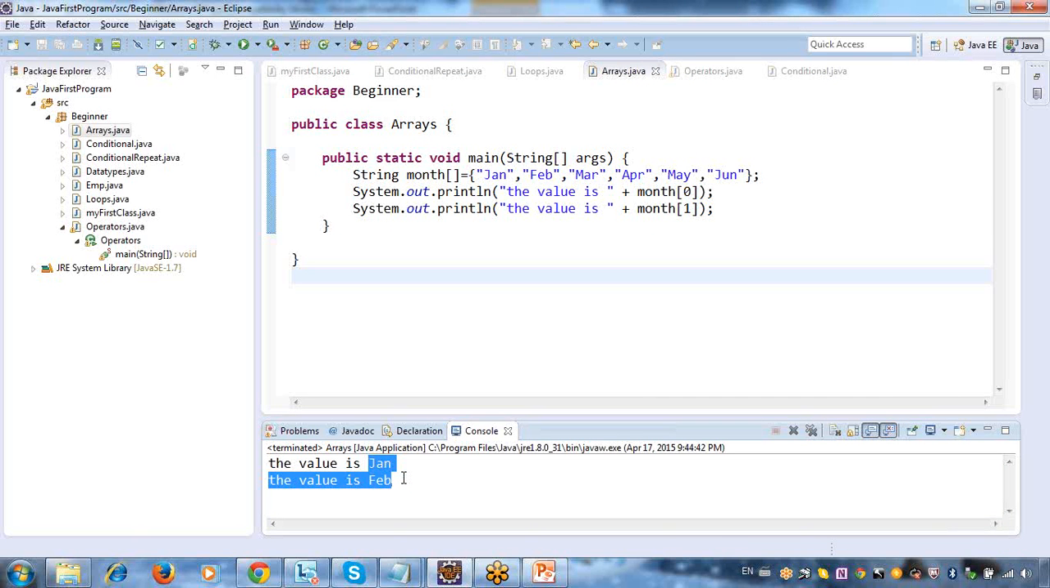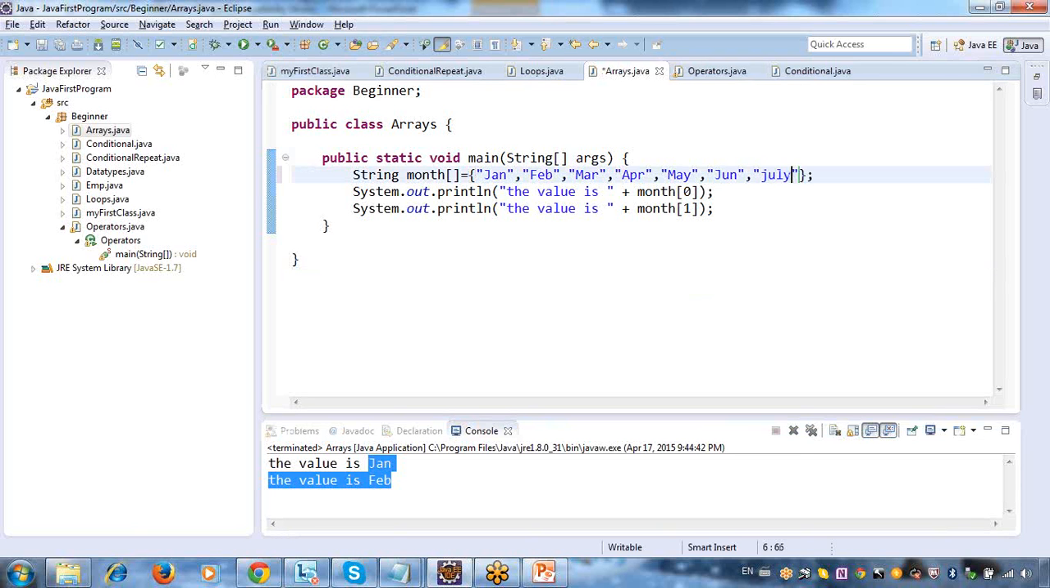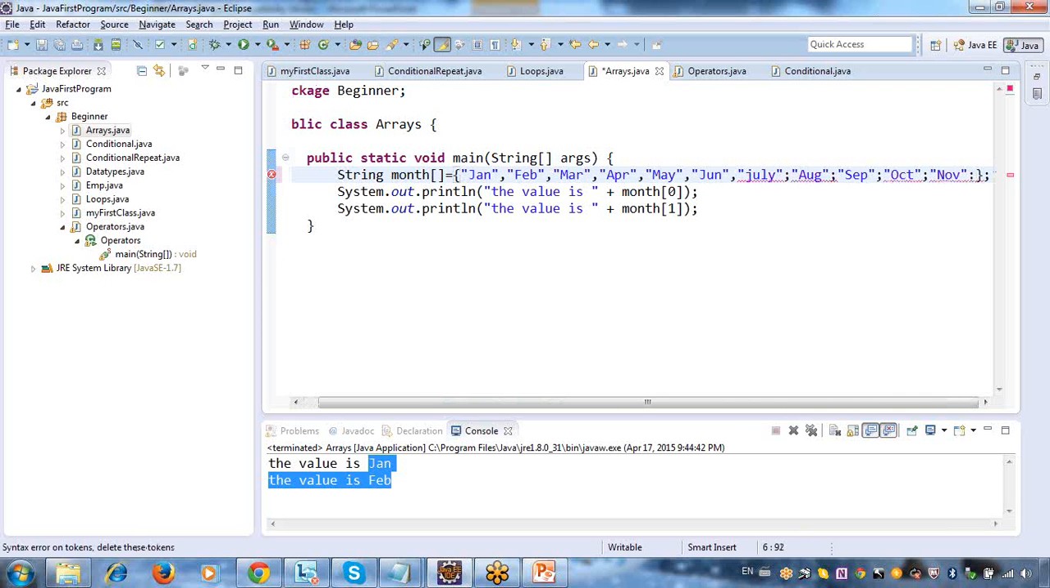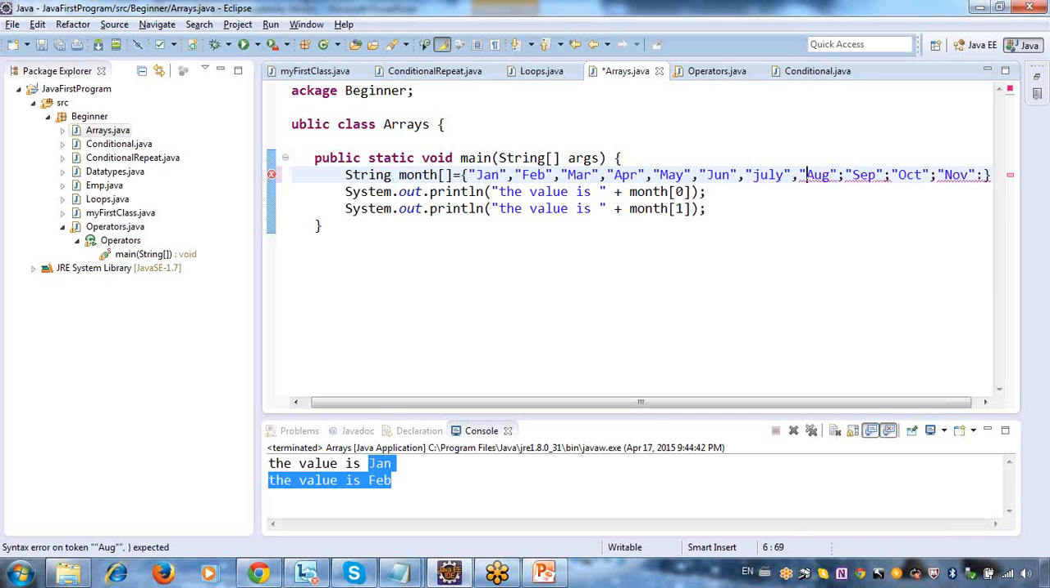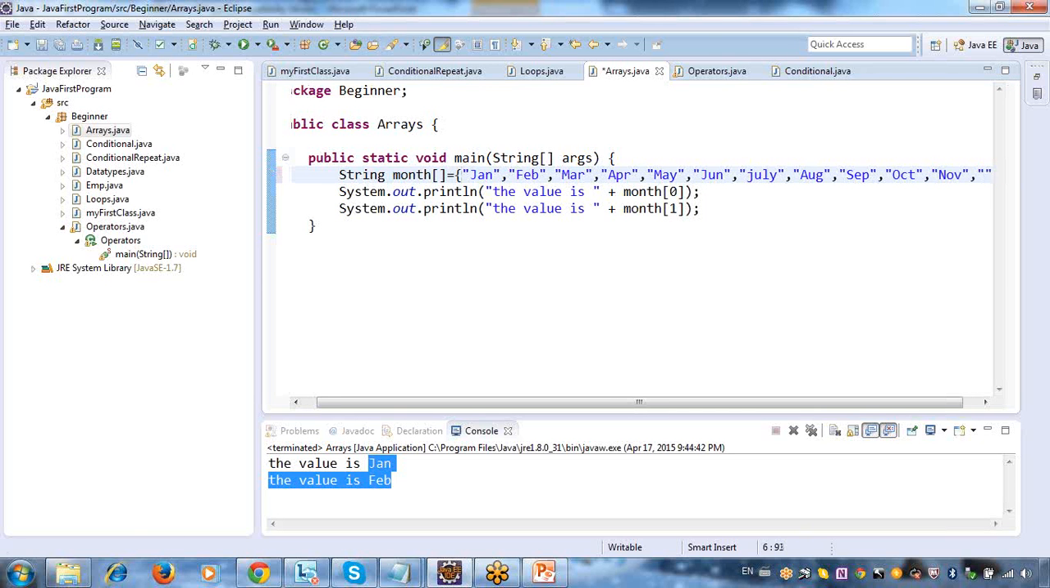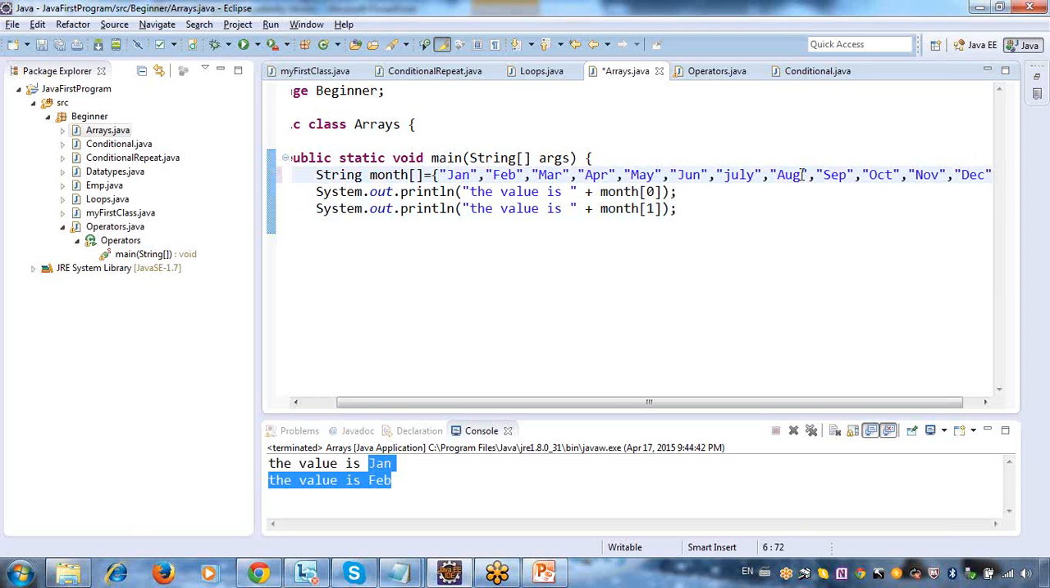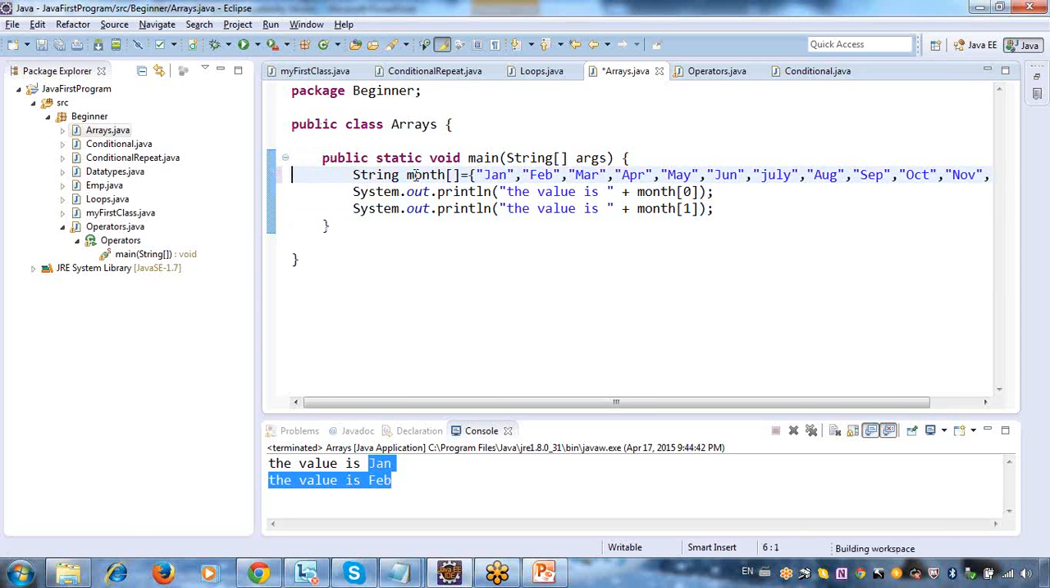But printing the values one by one is not practical. Just imagine that I'm having hundreds of values. When I'm having hundreds of values, how is it possible to print each and every value? That is not practical. Printing each and every value is not at all practical. So what I will do is, instead of printing my value like this, I can have a simple for loop.